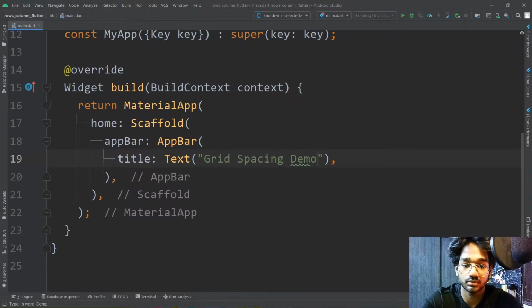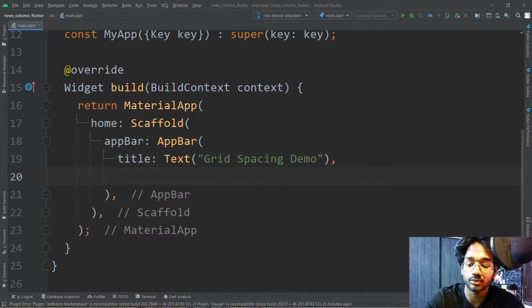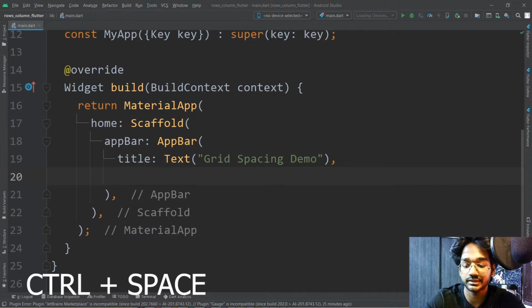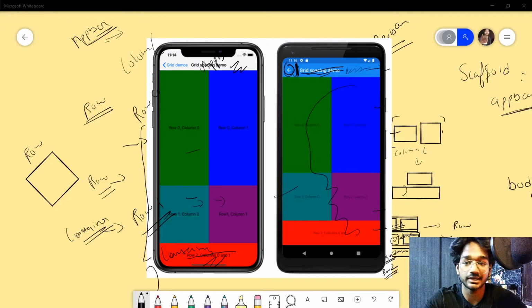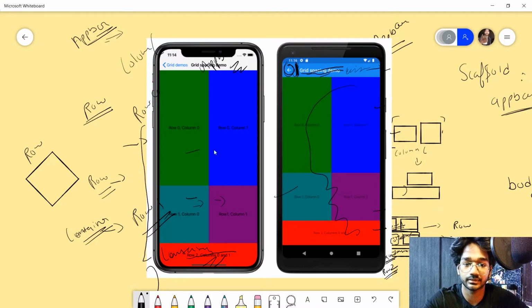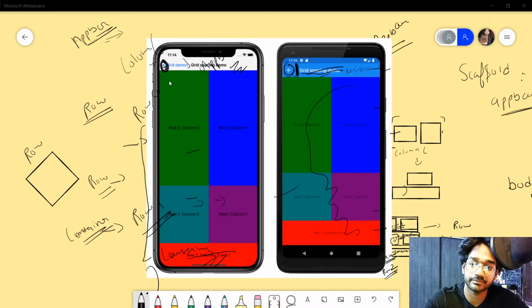Now in order to bring up the properties of any widget, just press Control space on Windows and Command space on Mac. Okay, so we have this leading property. Now the leading property is this. If we wrap anything in the leading property, it will start from the left. Okay.